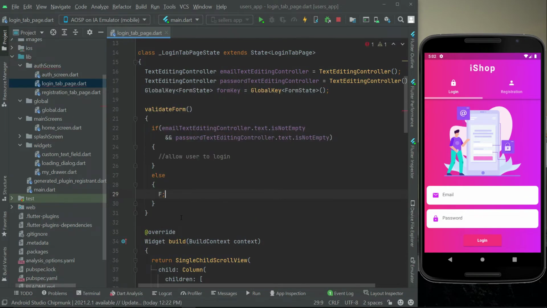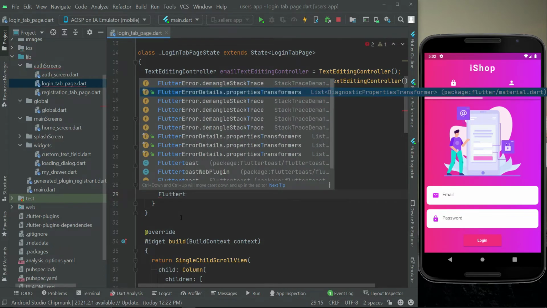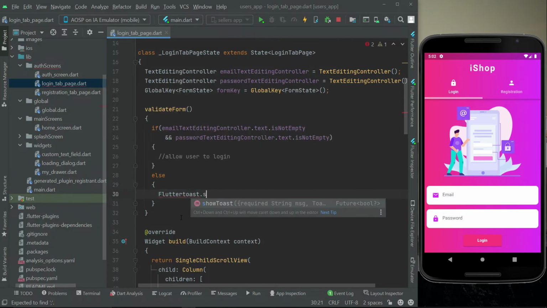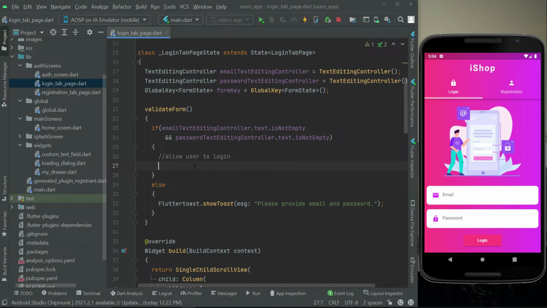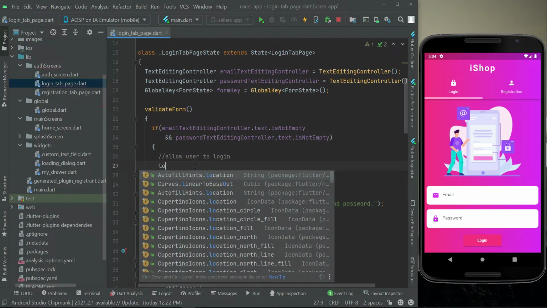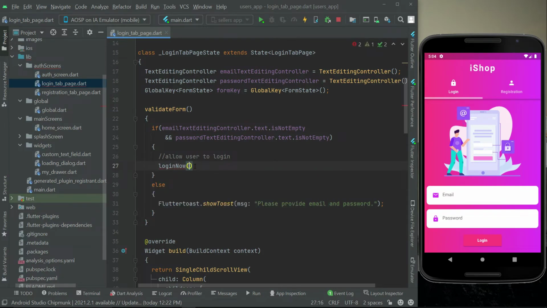we will display the error message using the Flutter toast. We can tell the user, please provide email and password. And if the email and password have been provided by the user, then we can log in the user. So we can just say loginNow. We will call this method and let's implement it.